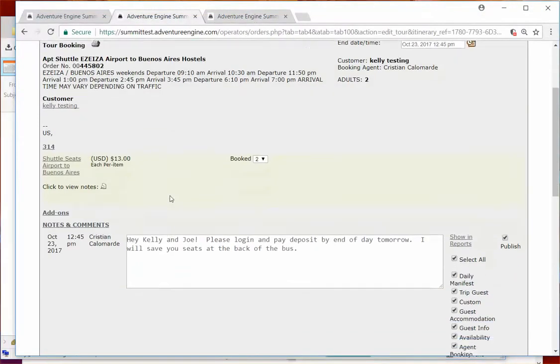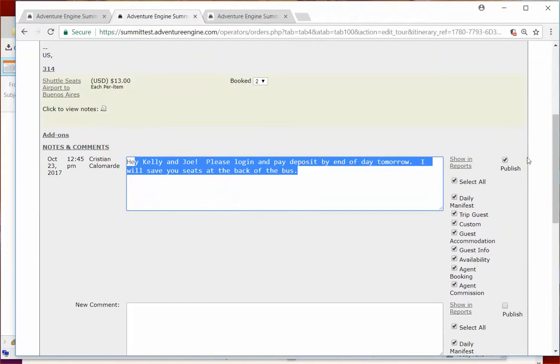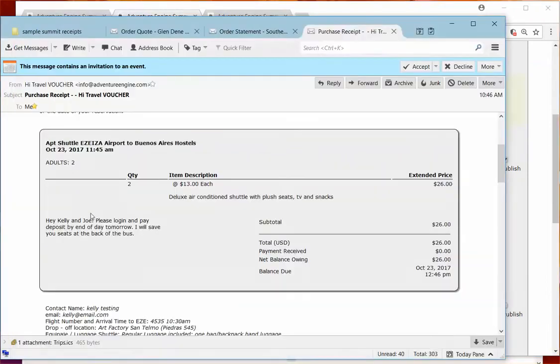And in order edit, I enter this custom note, special just for these customers, and I click to publish and it will display here.